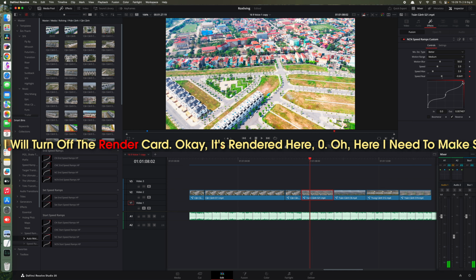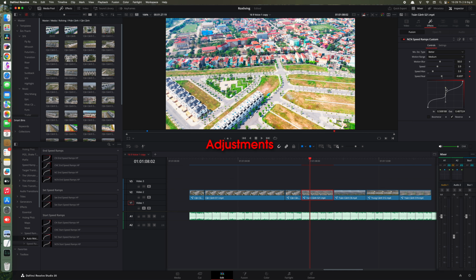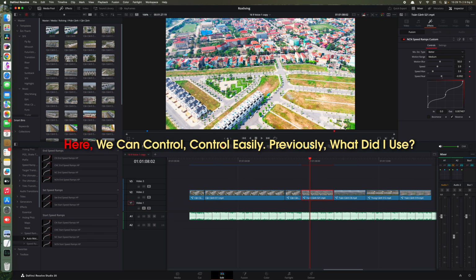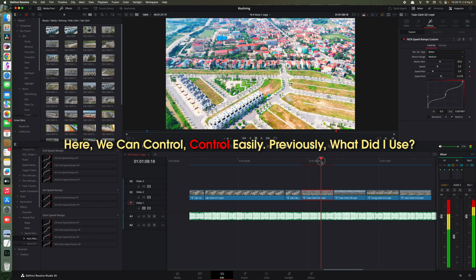Here I will turn off the render cache. Okay, it's rendered here, 0. Oh, here I need to make some adjustments to make it reasonable. Bringing it to -1 is perfect. There's also a sideways shift here. See, here, we can control easily.